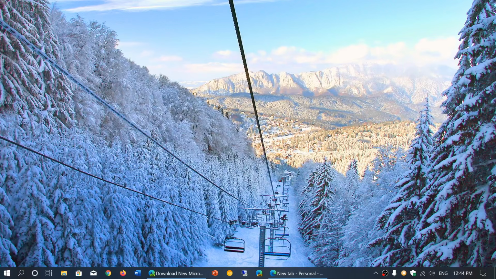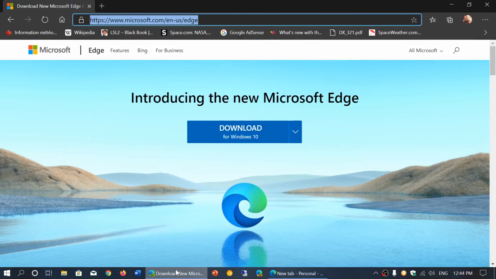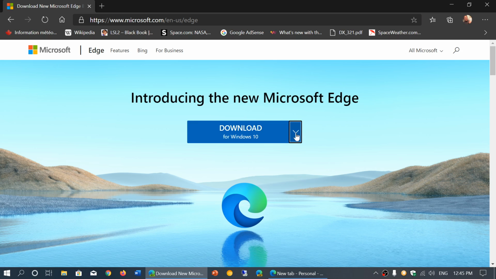Here it is, Microsoft's new browser. The Microsoft Edge, based on the Chromium engine, is available for download. So we were wondering if it was coming from a Windows update or a manual download. It's a manual download. So simply go to this website. I'll post the link in the description below the video. Click download. If you have other versions, you can click.